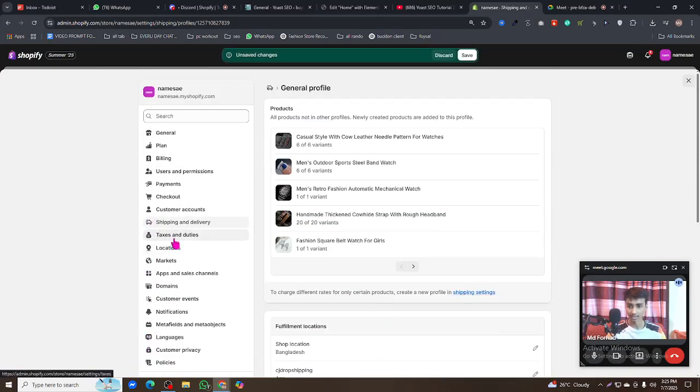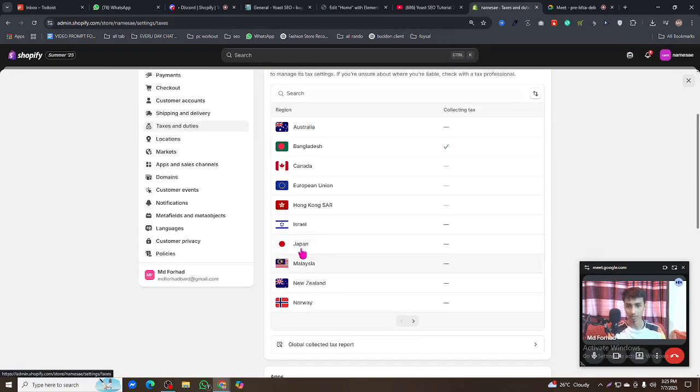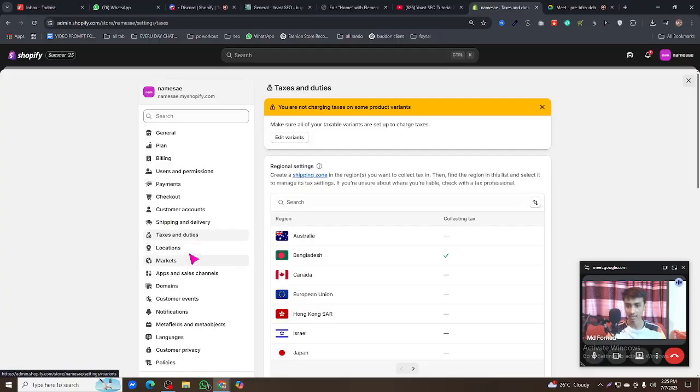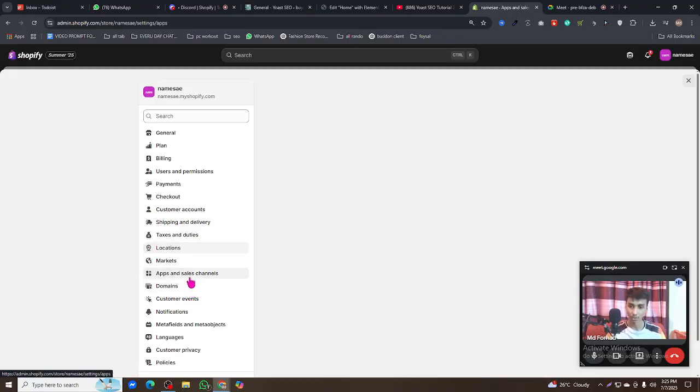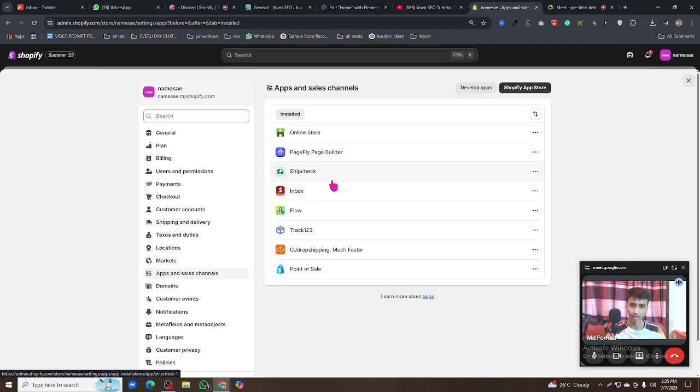Now let's move to tax and duties. From here you can set up your taxes, location, and market, which are self-explanatory. Then you can also see all your apps over here, like how many apps you have installed so far.